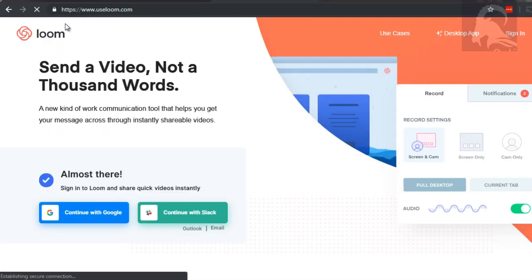So useloom.com. Loom is essentially a Chrome plugin, and it allows you to record your screen. It's super easy to use. In fact, it's super fast. It's so fast that you can literally start recording, and within seconds of finishing, you'll have the video in hand. And you can download the actual video file to your computer really fast.